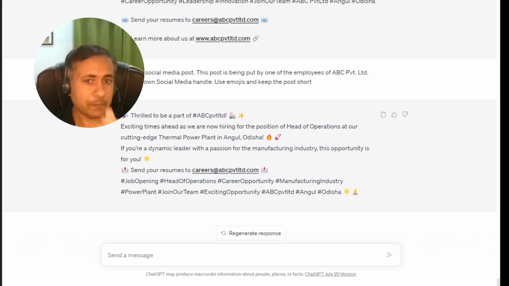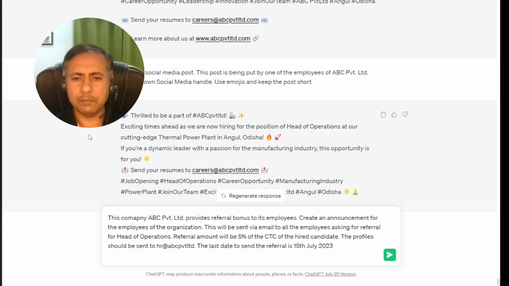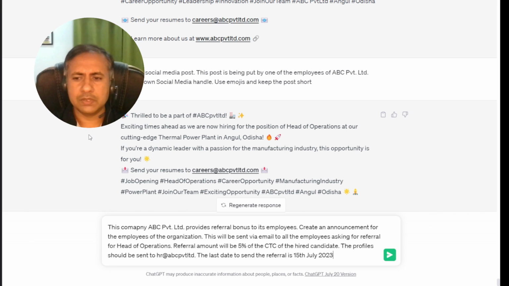What about the next part, where I say you are going to send emailers to your employees talking about referral bonus and all those things? Again, use the power of ChatGPT. Create the right kind of prompt for it, and it is going to again help you. For example, this is something which you can look at.